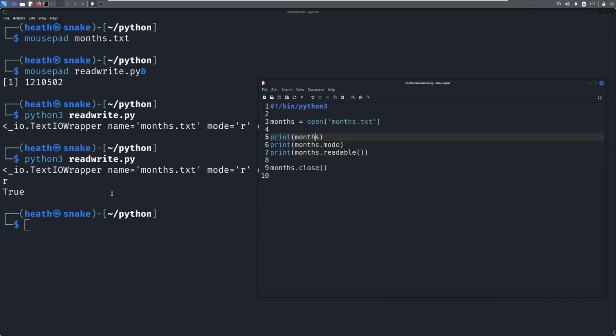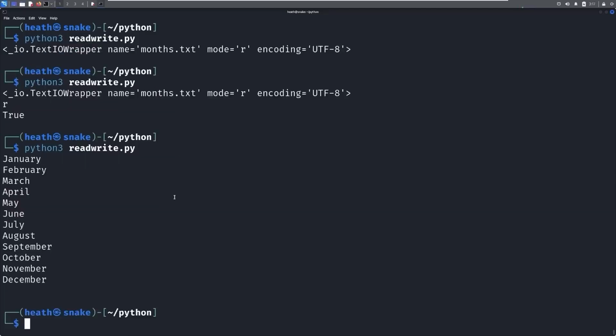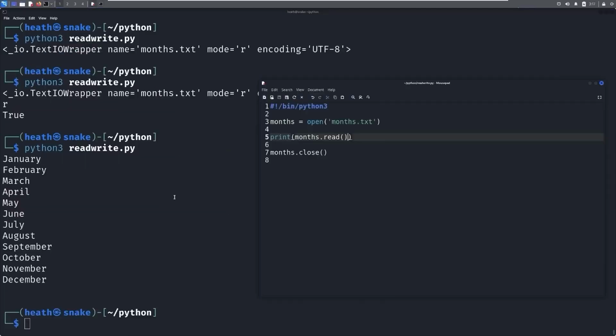So how do we do that? Well, let's go ahead and delete these two lines. And we can just come in here and do months.read. If we do that, what happens here? Let's save it and print this out. And you can see that it reads through every single iteration, January all the way through December. Perfect. So we just read a file and we closed out.